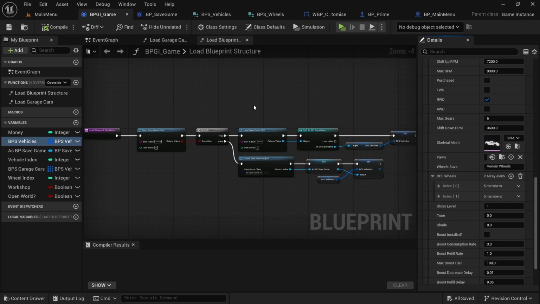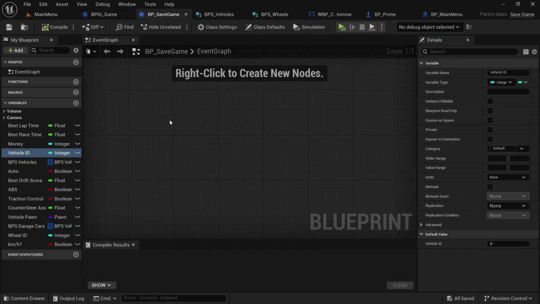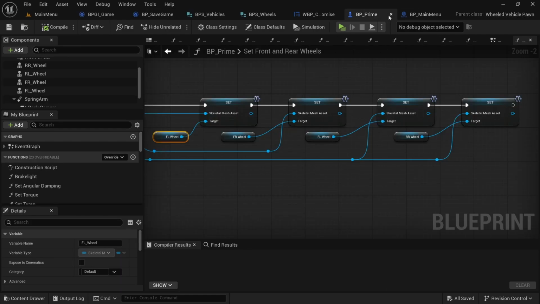And then once you have that in the save game, you then have two integer variables. One is going to be the vehicle ID, the other one is going to be the wheel ID. What these two do is they tell the blueprint structures which car to select within the blueprint structure. And then once you have the car selected, you then use the wheel ID to determine which set of wheels to select. And then where you want to have that is in the parent vehicle class.